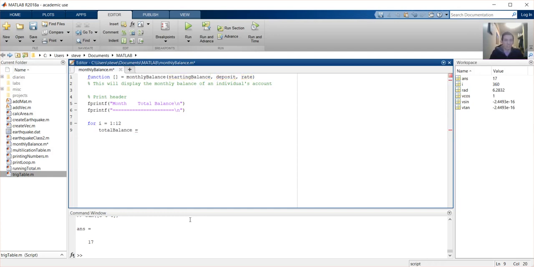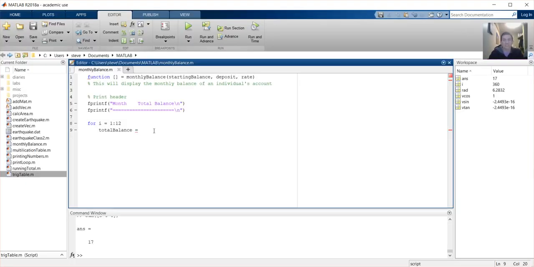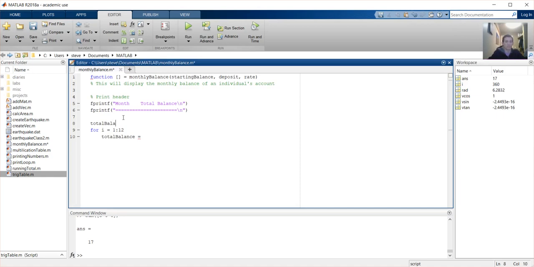is going to equal, and this is kind of segueing into what I'm going to talk about next. I believe it's one of my next slides. Yep, this is going to segue into what we're going to do in the next one, calculating running sums, but this is just a little intro into that. So we're going to start with total balance equaling, what's the total balance going to equal when we start? Well, it's going to equal the starting balance. That's going to be our first total balance. That means we're going to initialize total balance as the starting balance.